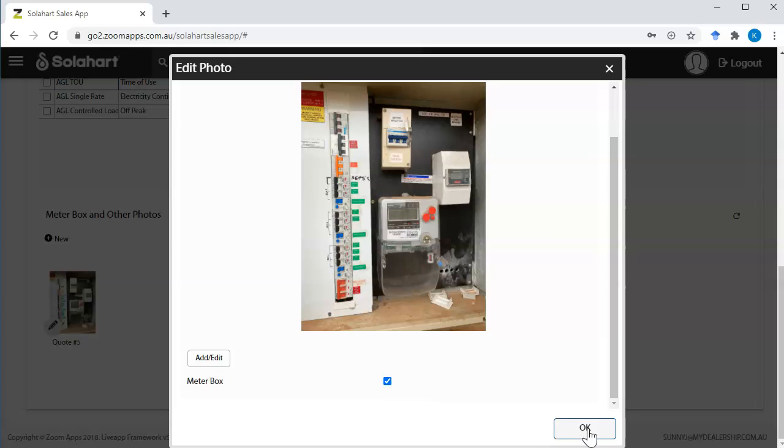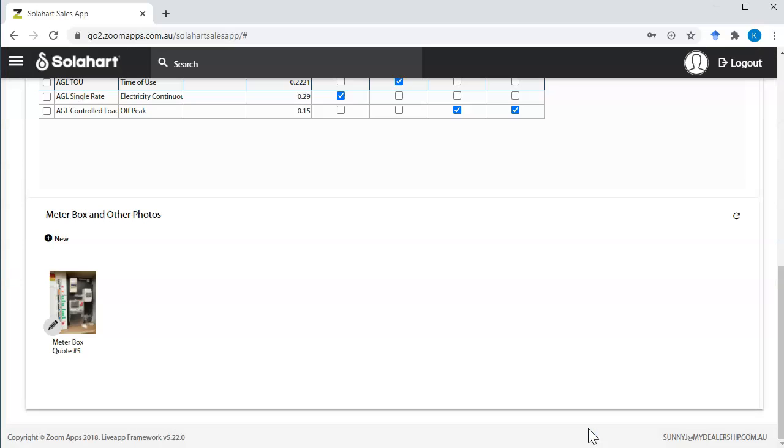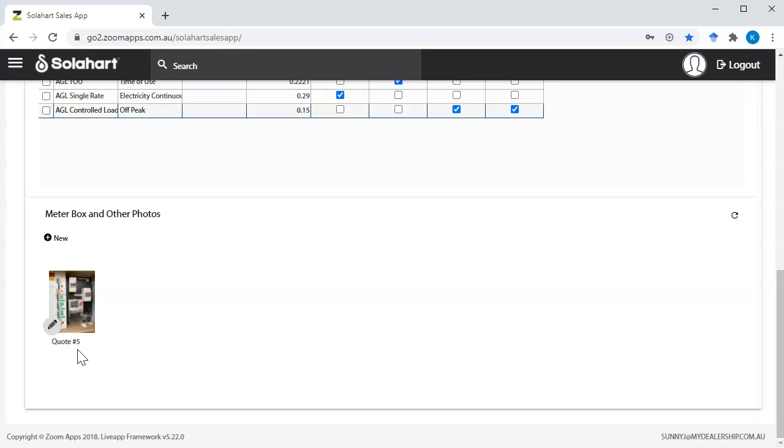If you do not tick this box, the system does not know that this is a meter box photo, and you won't be able to complete the quote. You can tell that you have done this back on the site analysis page, as the photo caption will start with meter box. So please make sure you remember to edit the photo and nominate your meter box photo.